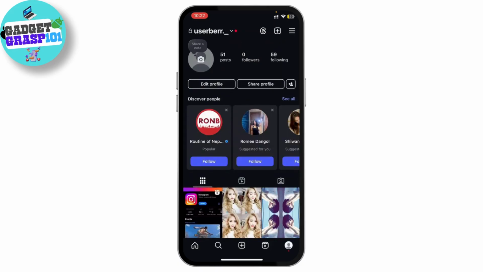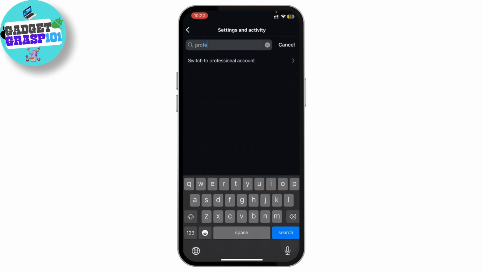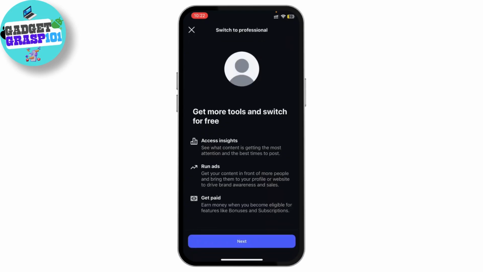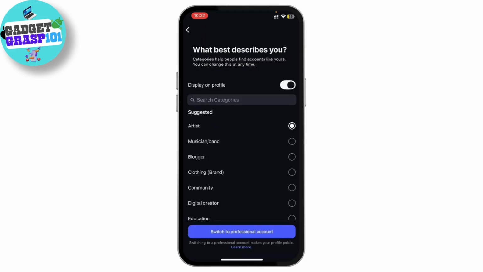And then to find out who shared your Instagram reel, you'll have to have a professional account. So to switch to a professional account, you'll have to go to the three horizontal lines on the top right and then search for professional mode. When you search for it, you'll see switch to professional account. Tap on it and then tap on next. Choose a category that you want and tap on switch to professional account.